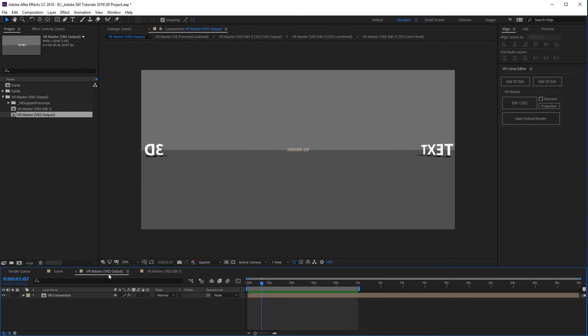When you're ready to render this out, make sure you render out the VR Master Output Composition. If you navigate to the project panel, you'll see that VR Comp Editor created a folder structure here, and in that you're going to see the VR Master VR2 output. That composition is the equirectangular projection of your original composition, and all you need to do is render that out to create your 360 video.